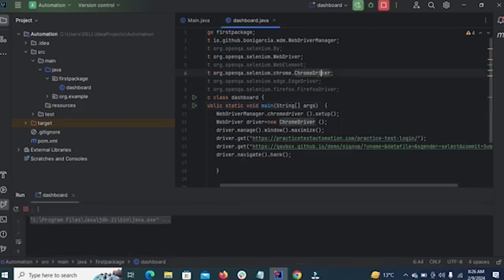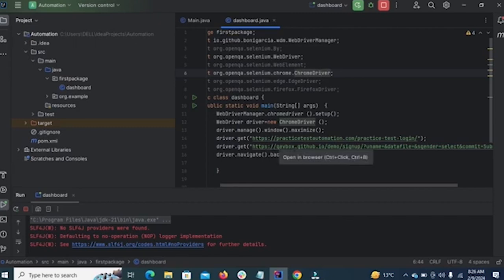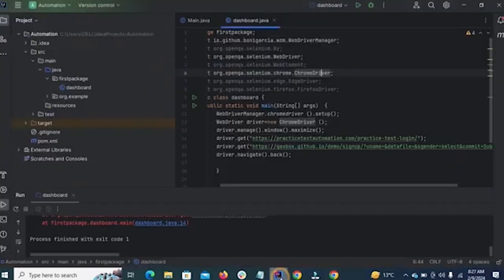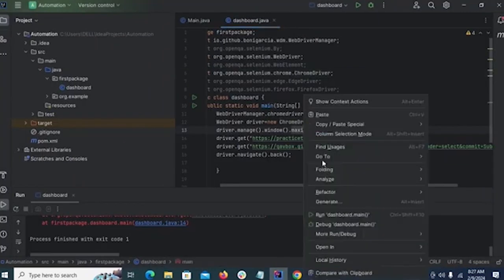In this scenario, first it will navigate to this URL and then it will navigate to this second URL, and then it will go back to the first URL because we added the back option. Let's run this script again.